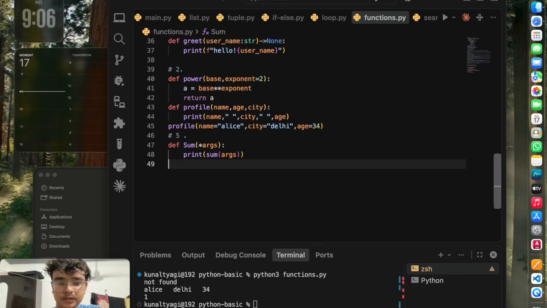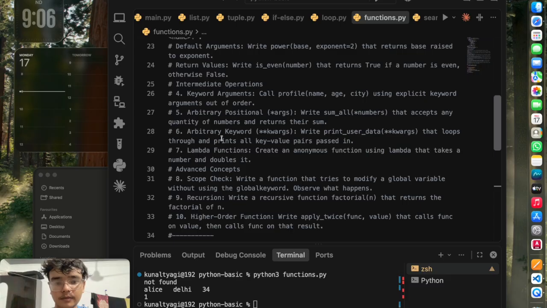So first, let's just move to the next question, which is arbitrary keywords. Write print user data that loops through and prints all the key value pairs passed in. How we can do it is pretty simple. We have already done this thing in the above question, so I don't think we need to do it again. So let's just move to another question, which is a lambda function.